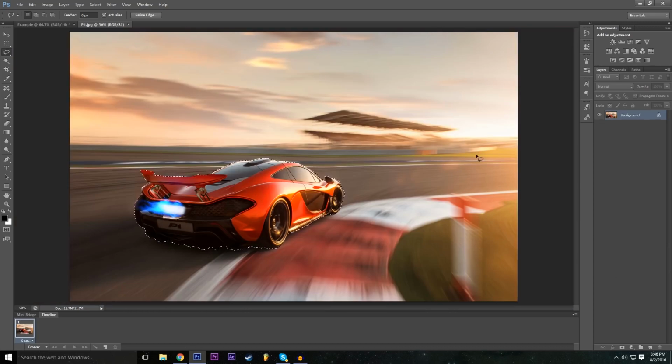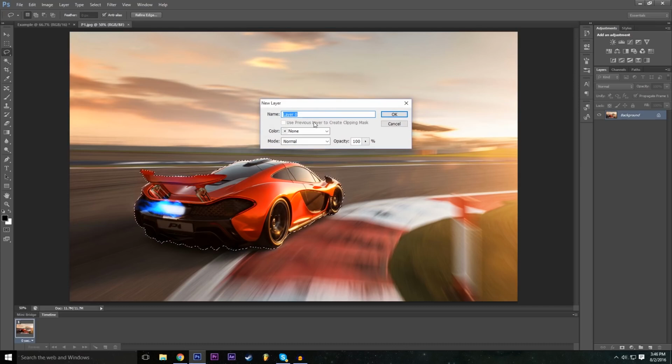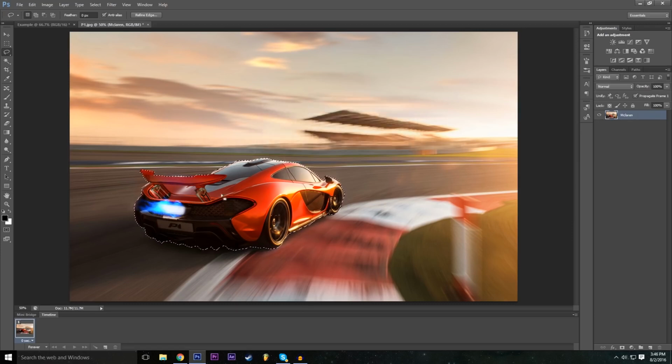Now, before we duplicate it, let's do the same thing with this background and double click on this lock icon. So once we do that, we can basically name the layer to whatever we want. So let's name it McLaren. And then once we've named it McLaren, just press enter or click OK. And then as you guys can see there, we've got the image unlocked.